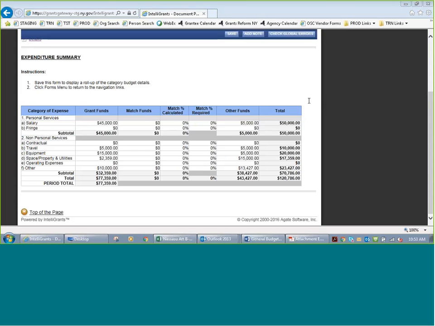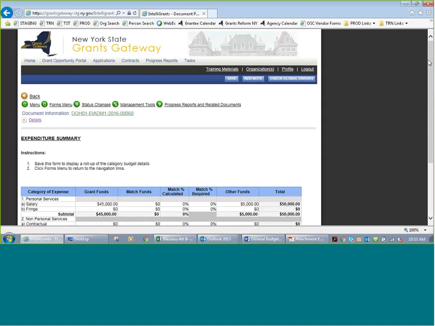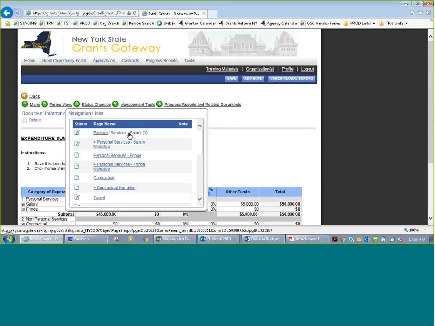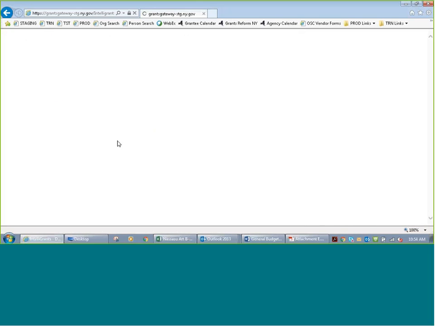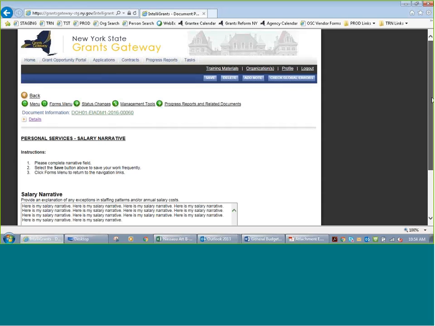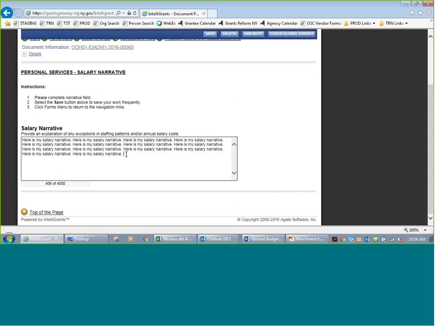And someone asked, do we use one box for personal service narrative for all positions listed? Yes, that's a good question. You'll notice if I go back to narrative, even though I have 3 salary sections here, there's only one salary narrative. So this narrative needs to address all 3 people or all 10 people or whatever you have in your salary box, in your salary portion of the budget.